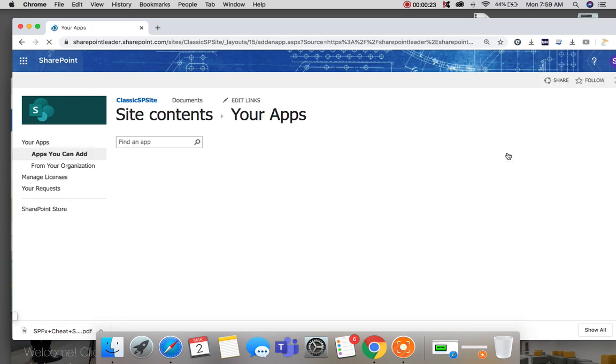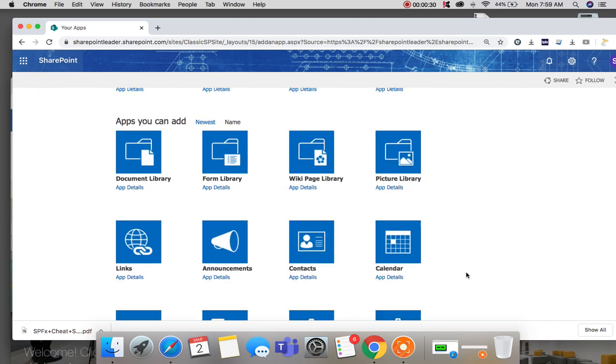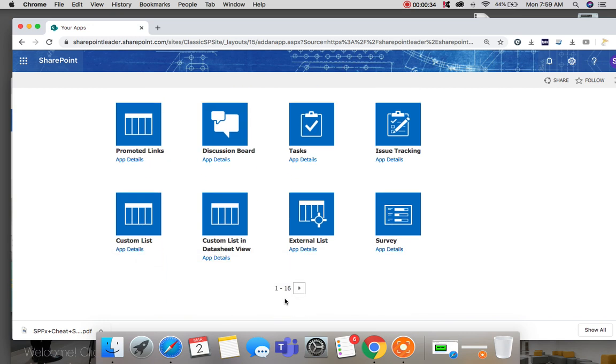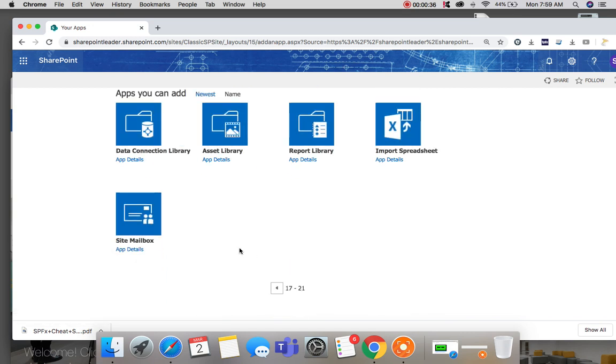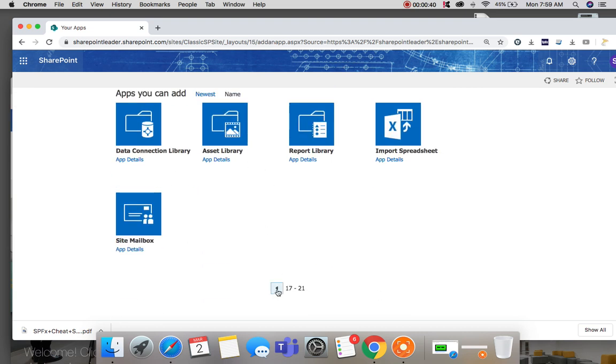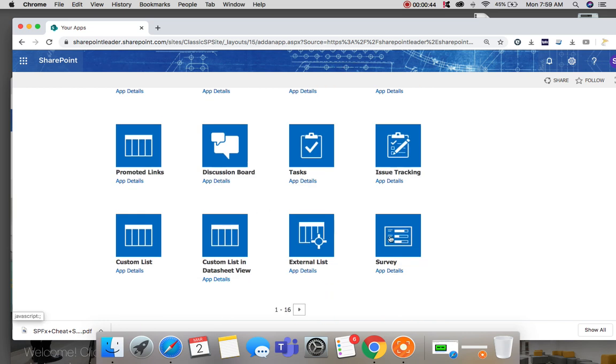If you click this add an app, you can see many built-in lists such as picture libraries, form libraries, wiki page libraries, issue tracking, some surveys or import spreadsheet, all these built-in lists, right? Announcements, discussion boards, surveys, okay?